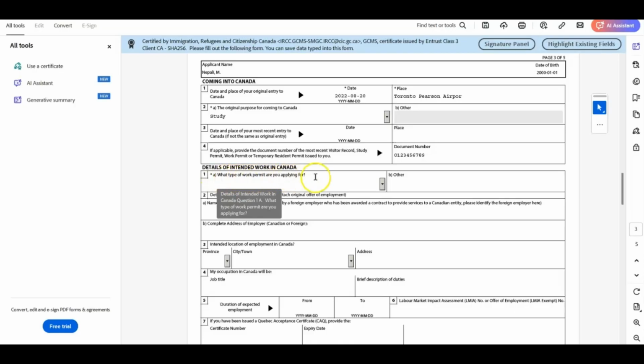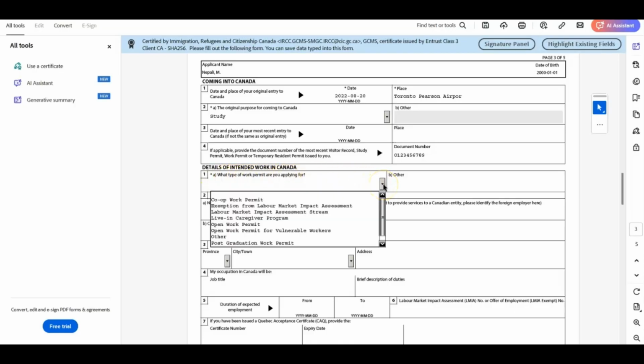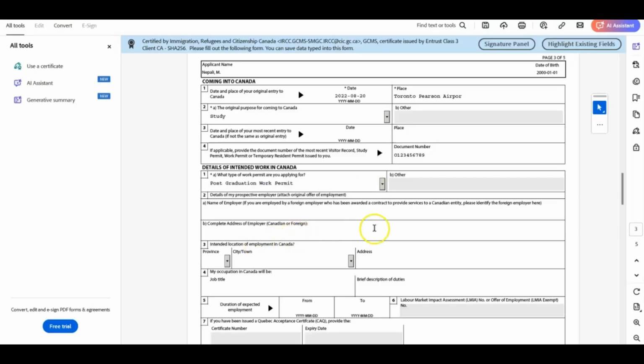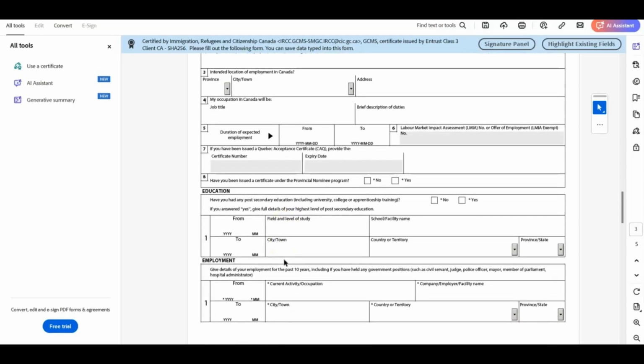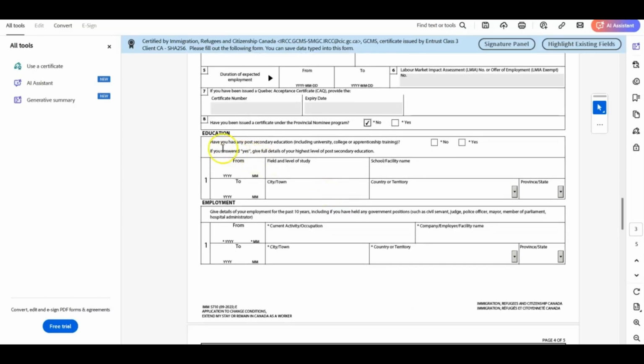Now, details of intended work in Canada. It is asking what type of work permit are you applying for. Select post-graduation work permit, as we are applying for post-graduation work permit. Now it's asking for the details of your prospective employer. Since we are applying for post-graduation work permit and it is an open work permit, you don't have to fill any details over there. Just skip that, scroll down, just go down to box number 8. It's asking if you have been nominated for a PNP, select no.